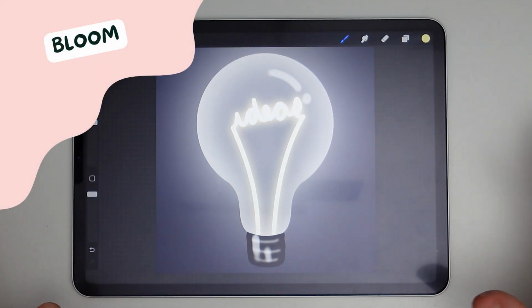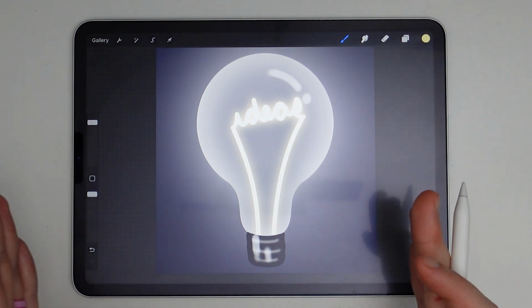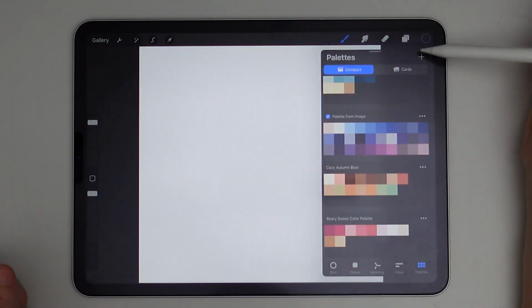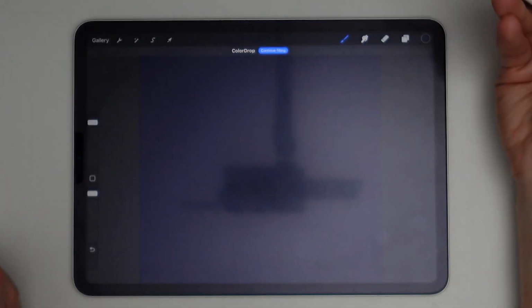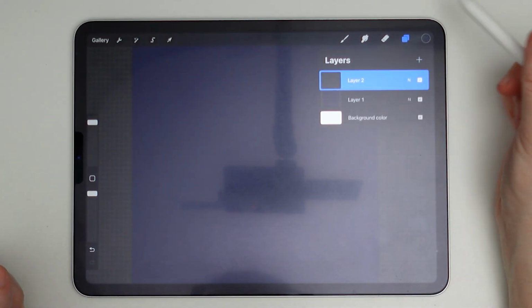So this is the next image we're going to make. We're going to use the bloom tool to create this light bulb that makes you think of bright ideas. Hopefully this is a bright idea for you. And I'm going to start by filling my background with this kind of midnight black, midnight blue color. And then I want to add a new layer.